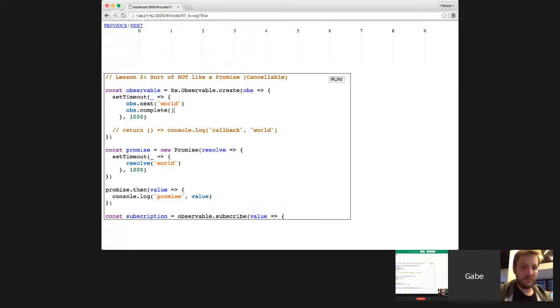Here's that subtlety that I didn't really want to get into. Good question. This is what's called a cold observable, and whenever you subscribe to the cold observable, it will call this function again, and it will set up a brand new observable. Unless you do something to make it hot. It's just hot, cold.